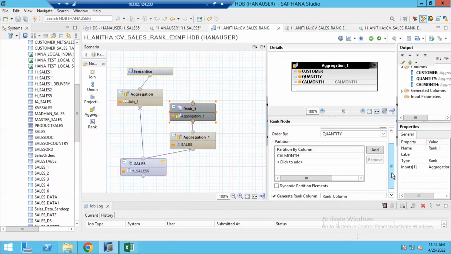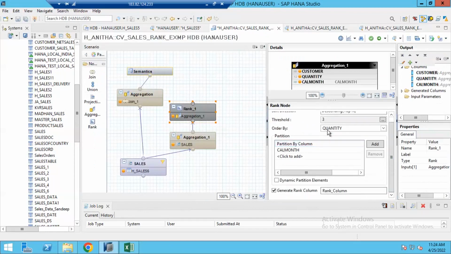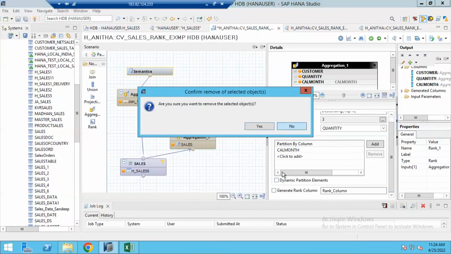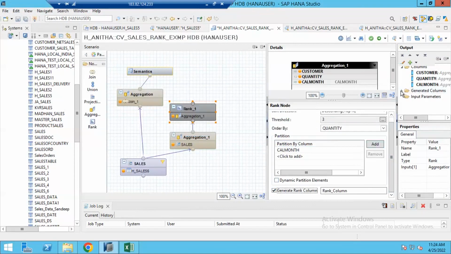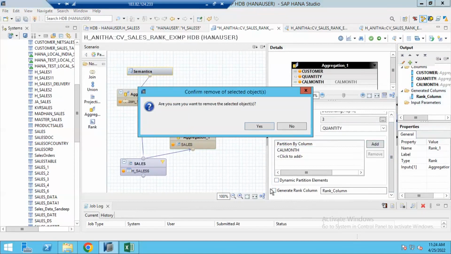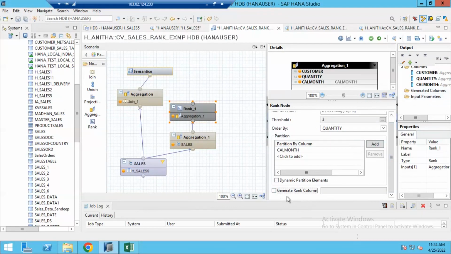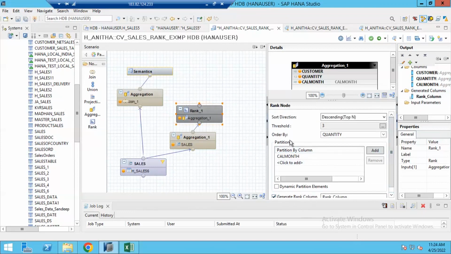Okay. And apart from this threshold and partition, we have one more option on the rank node, called generate rank column. By selecting this check mark, it will generate a rank column on your data set, which is a system generated column. You don't need to create anything. If you select this one, system will create it like this. If you uncheck this one, system will delete this new column. This feature is available only on rank nodes. Now I am done with my definition of my rank node: I gave threshold, order by, partition, generate rank column, and now I am done.